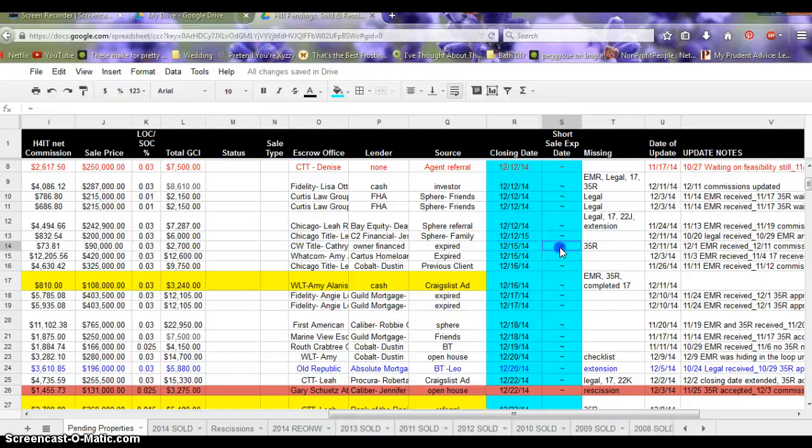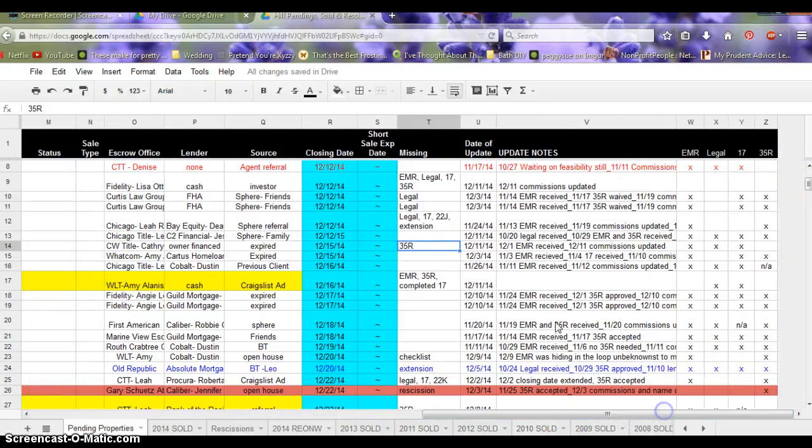Short sale expiration date, since it's not a short sale, we just use the little squiggly key. This is if we're missing any documentation for this file. In this case, it looks like we're missing a 35R, whether it's approved or rejected. And so I can just go ahead and email Marisa and ask her if she has that 35R, or look and see if it's already in the loop, because sometimes people like to upload stuff to the loop and it doesn't come to you for whatever reason, or you just forget to delete it from missing.